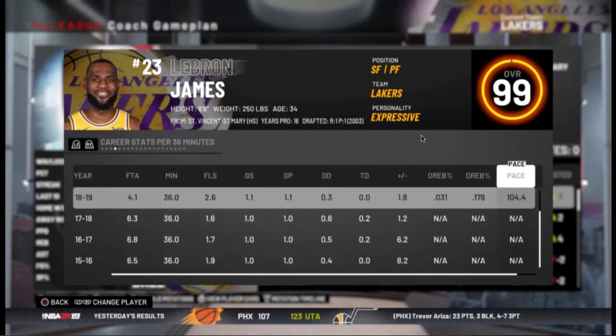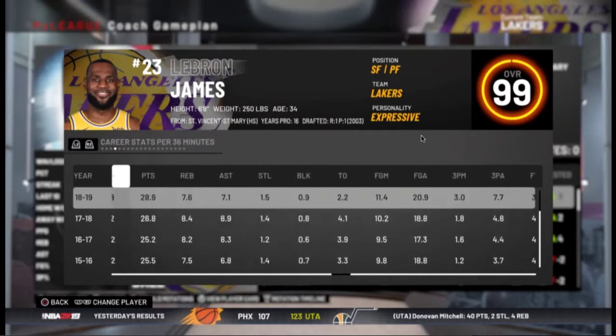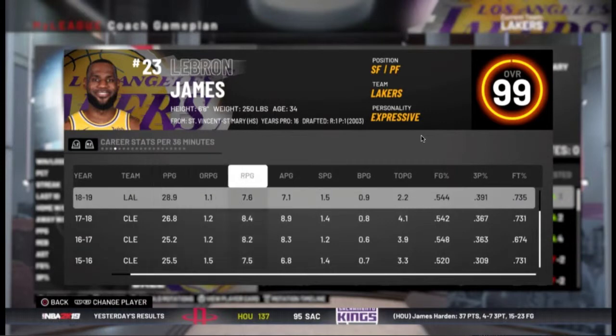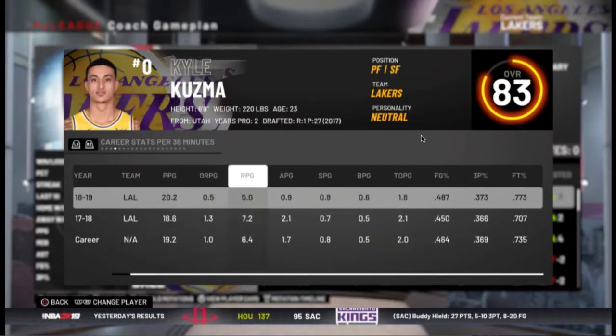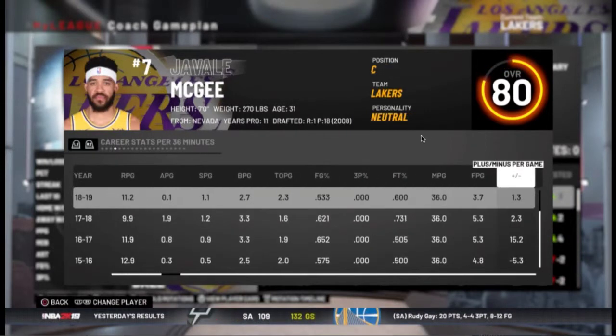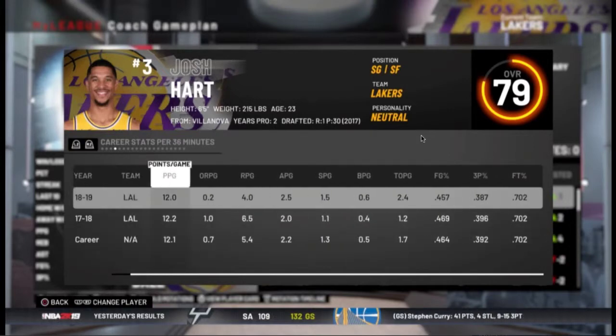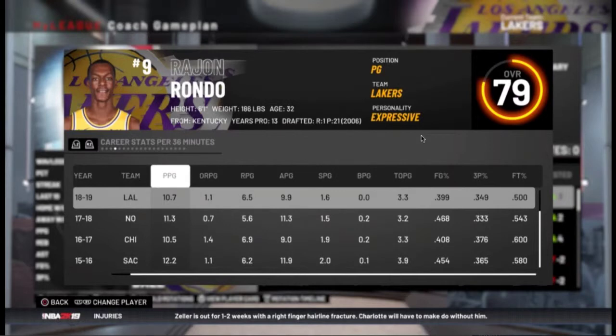And LeBron is doing fairly well. He's plus-minus 1.8, so he's pretty much carrying the team with the under .500 record. He's doing 28 points per game. He's shooting 54% from the field. And Kyle Kuzma is doing 20 points per game this season with a pretty good, decent record.